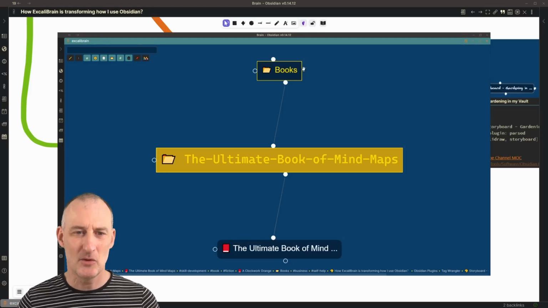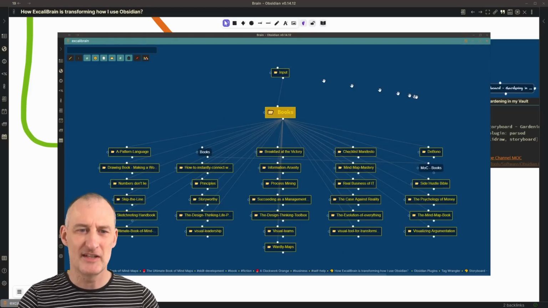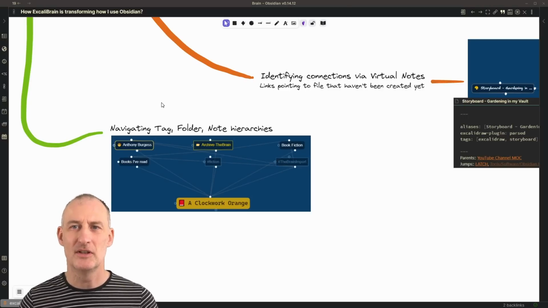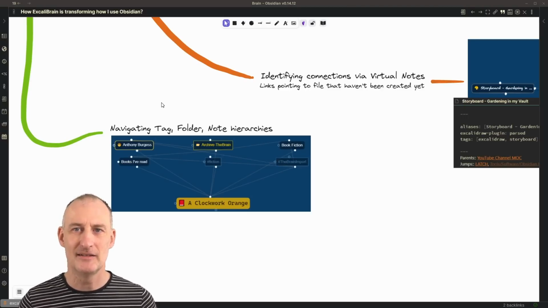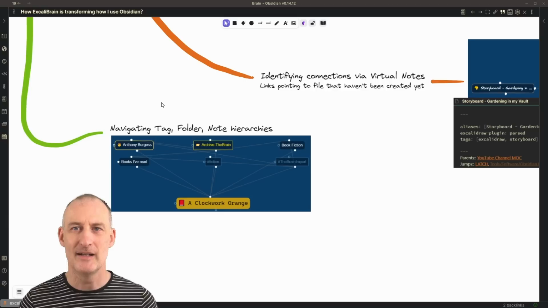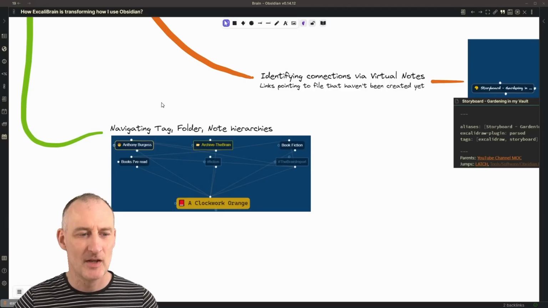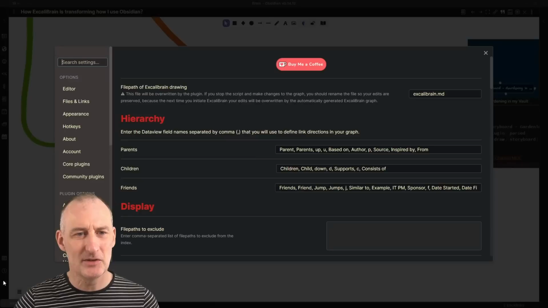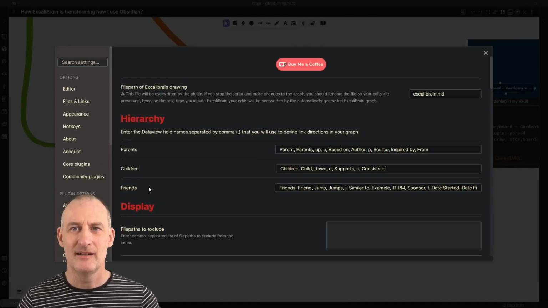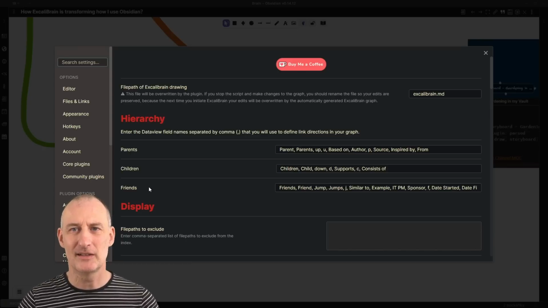And all of these different structures, the tag hierarchies, the folder hierarchies, and the node connections suddenly come to life, and they provide me a much richer context to my Obsidian Vault. And finally, I just wanted to quickly show you around the ExcaliBrain settings so you get a better sense of what type of settings you can do.